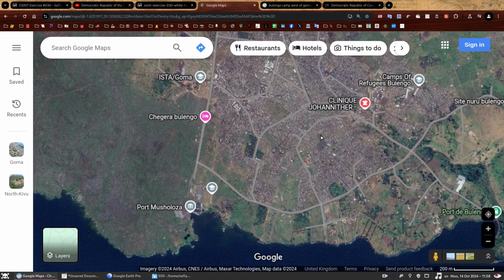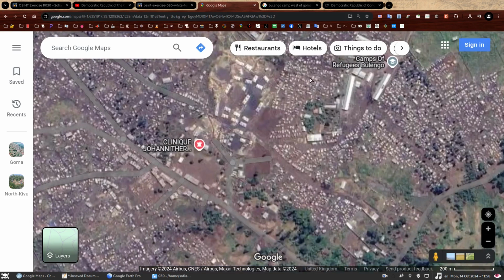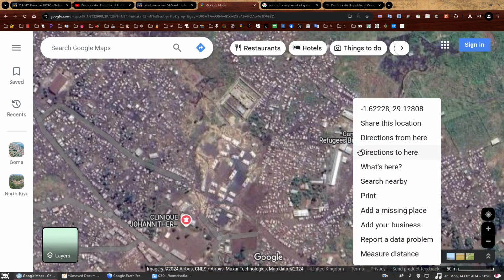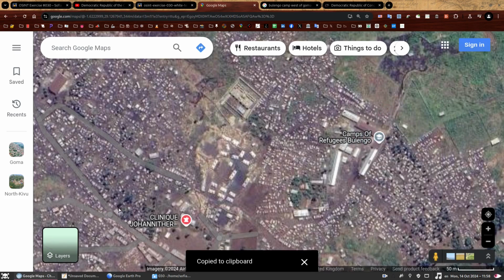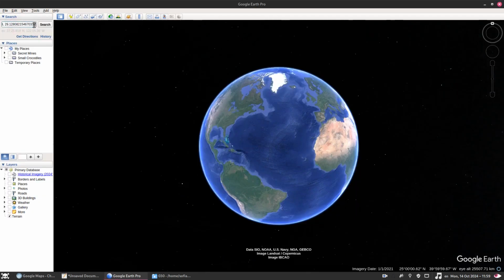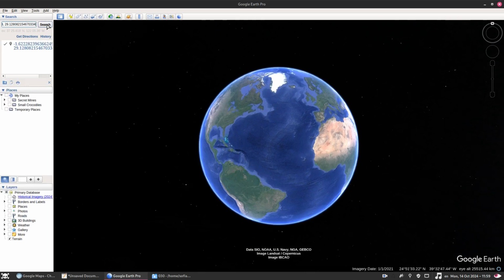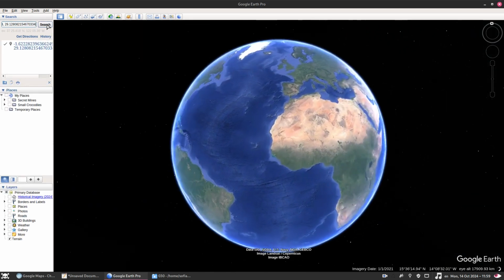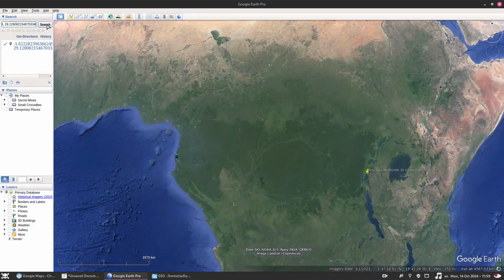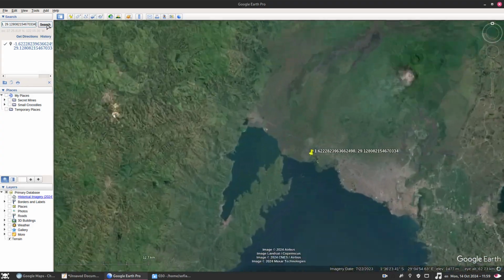So let's focus on that for now. We need to go back in time and look at old satellite images. And for that, we need Google Earth Pro, right? So we can copy the coordinates. There you go, it says camp refugees. I'm going to just copy the coordinates of this location here, and I'm going to paste that on Google Earth Pro, and off we go on a little adventure to Bulengo camp west of Goma in the DRC.